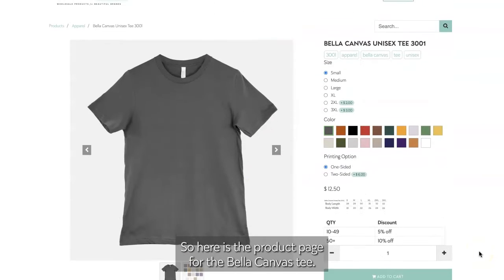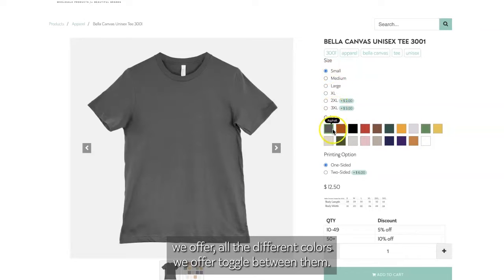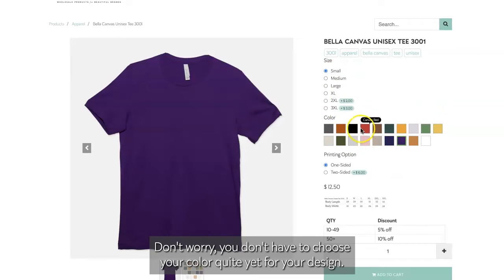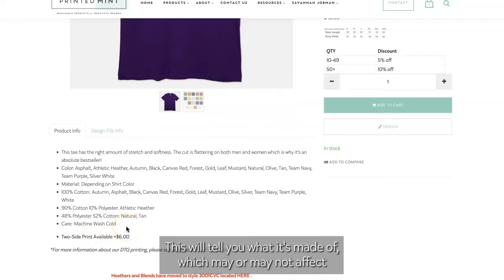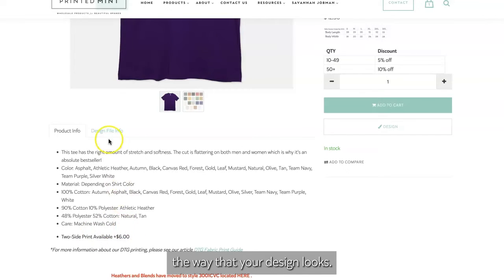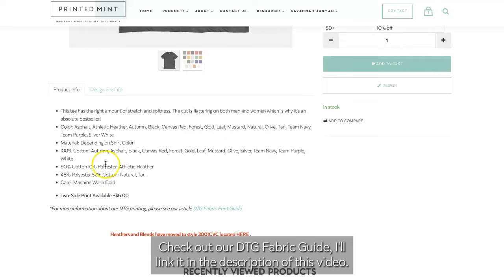Okay, so here is the product page for the Bella Canvas Tee. From here you can see all the different sizes we offer, all the different colors we offer. Toggle between them. Don't worry, you don't have to choose your color quite yet for your design. Here you can look at the product info. This will tell you what it's made of, which may or may not affect the way that your design looks. For more information on how that could affect the way your design looks, check out our DTG fabric guide. I'll link it in the description of this video.